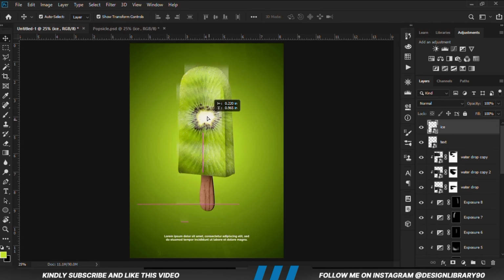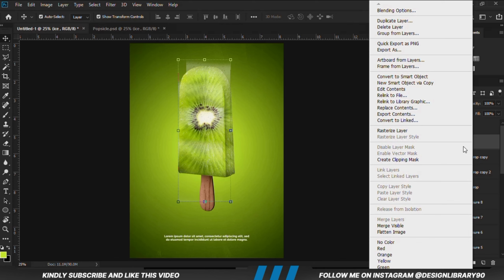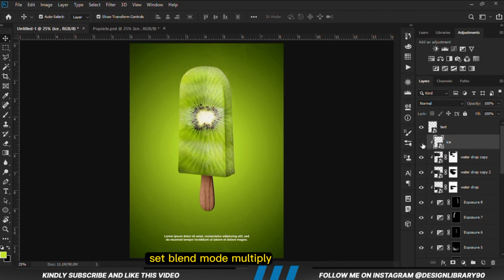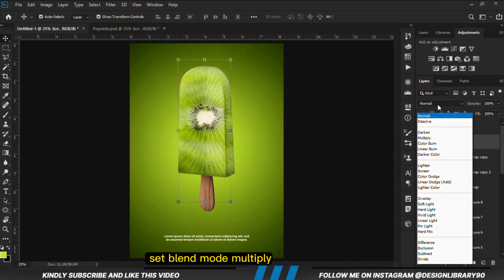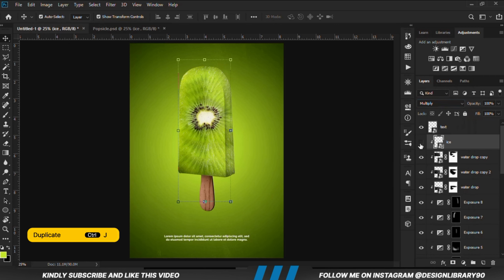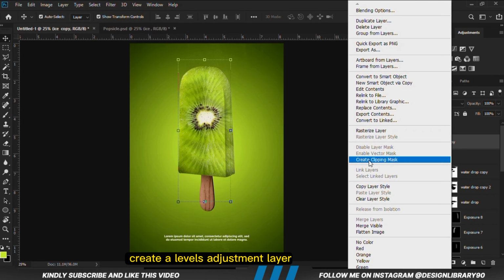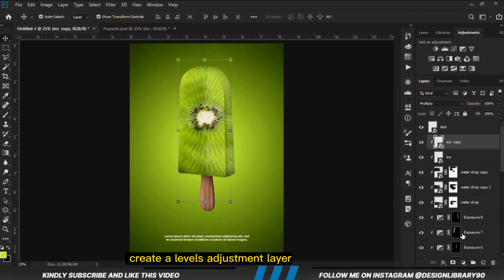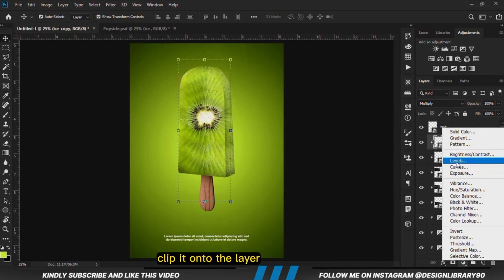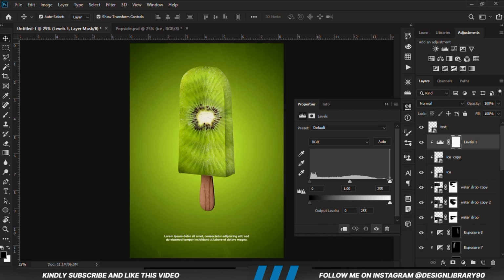So let's grab this item and position it right here. We drop it right here. Right click and create a clipping mask. So with the layer selected, we are going to set blend mode to multiply. Ctrl J to make a copy. Right click and create a clipping mask. Then we are going to create a levels adjustment layer. Clip it onto the layer. Then we have it this way.